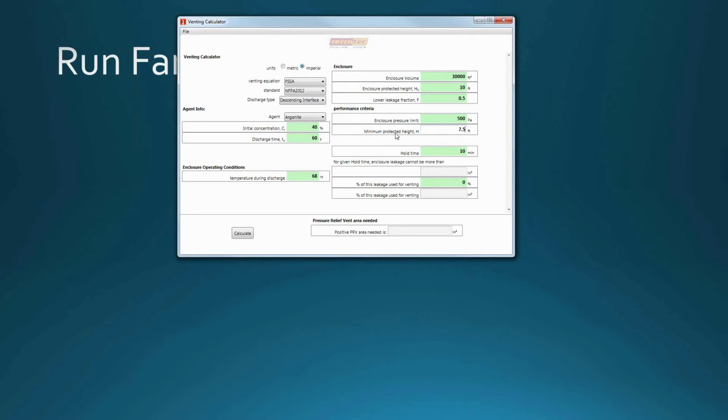So here we are. Minimum protected height is set at 7.5 feet, and the hold time is set at 10 minutes. So we're going to calculate, and it's saying that for this hold time of 10 minutes, the enclosure cannot be more than 1,356 square inches. So this is the maximum amount of enclosure leakage that you are allowed in order to get a 10-minute hold time. The chances of you tightening the enclosure to get exactly 10 minutes are rather remote.